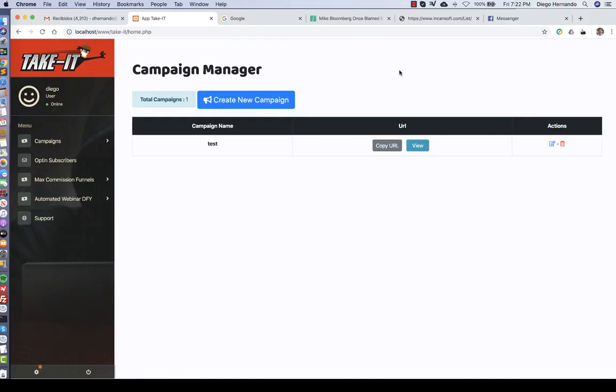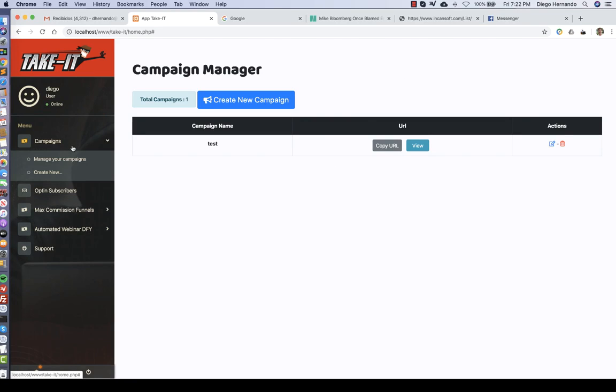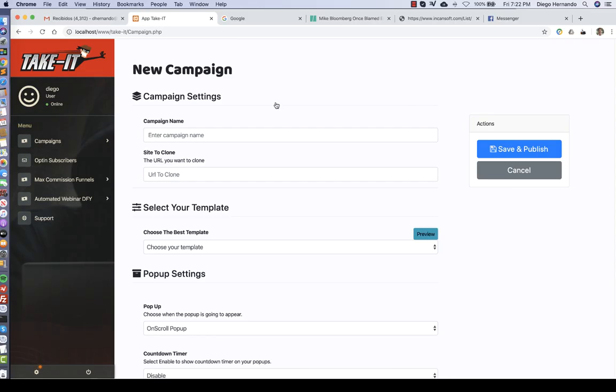to monetize it using Takeit. For this example, we are going to start creating a new campaign. You can do it from here or by clicking the button here, create new campaign. And the first step that we need to start filling is the campaign name, my first test.